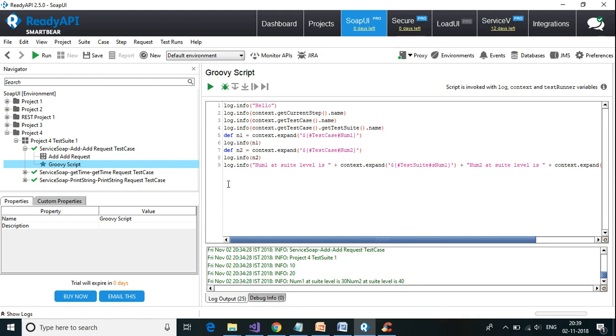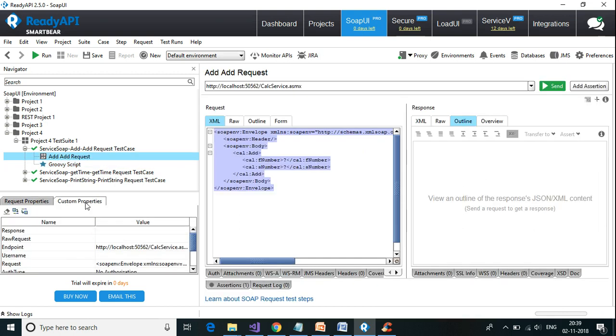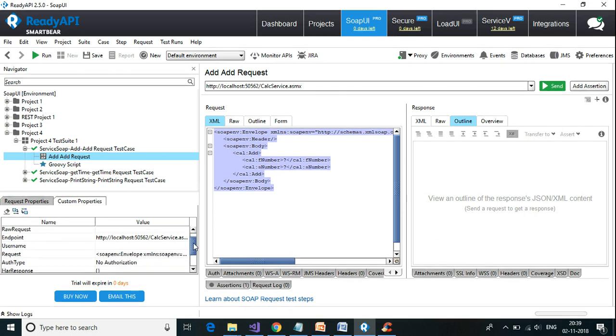Okay, to do that, since this is a request, I need to fetch the request first. The request will be under the custom properties for this particular step, which is here. So this is the request, which is printed here. I need to get this request and replace these two values with the fetched values.